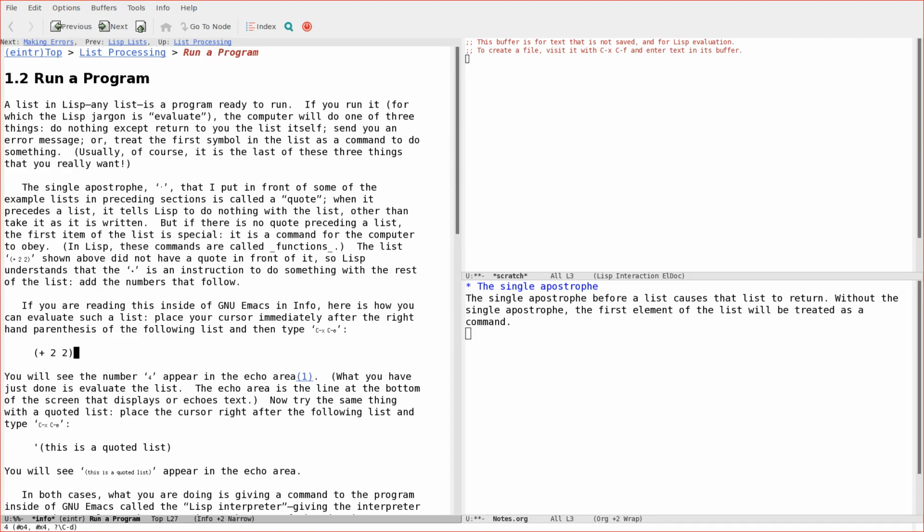What you have just done is evaluate the list. The echo area is the line at the bottom of the screen that displays or echoes text. Now try the same thing with a quoted list. Place the cursor right after the following list and type Control X, Control E. So I'm just gonna go directly there and then Control X, Control E. This is a quoted list. Yeah, cool. You'll see "This is a quoted list" appear in the echo area.